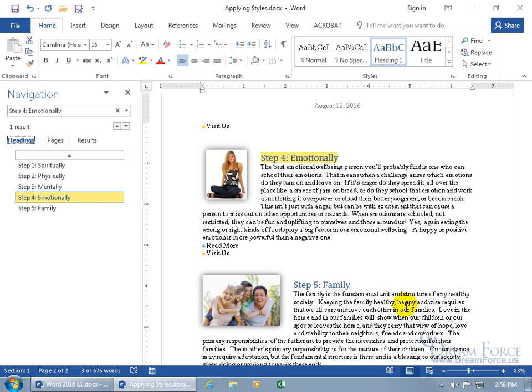Better yet, if you keep this electronically, the table of contents acts like a link. So if in the table of contents I want to jump right to step 5 family, all I have to do is go ahead and click on that in the table of contents, and it takes me right to this page here to step 5.